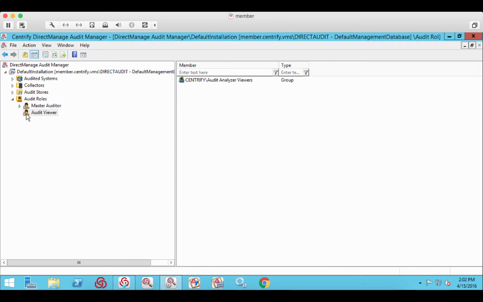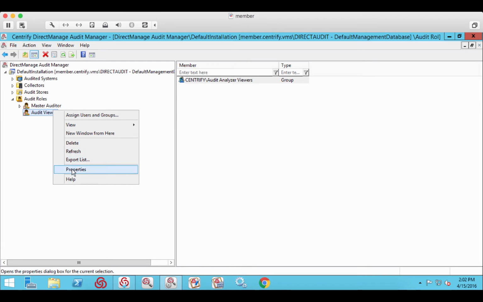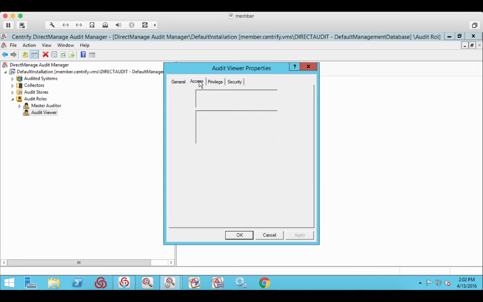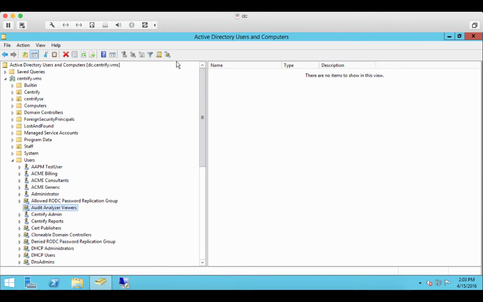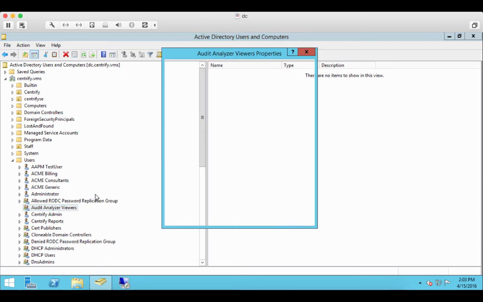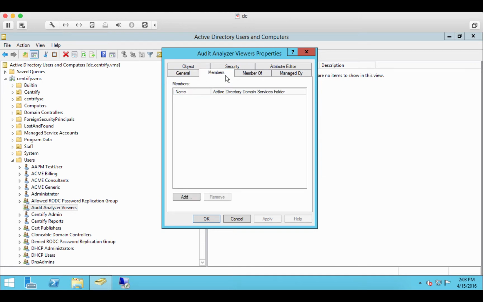In Audit Manager, you see we have a role set. The only member of this role is the AD Security Group Audit Analyzer Viewers. And again, for demonstration, this role grants full access. Now, in Active Directory Users and Computers, I've created that security group. There it is, Audit Analyzer Viewers. And again, there's no membership at this time.